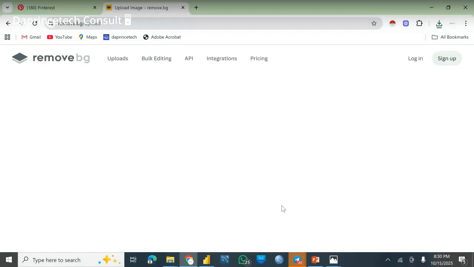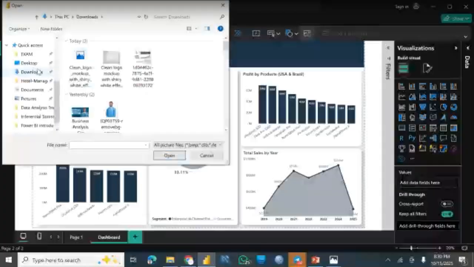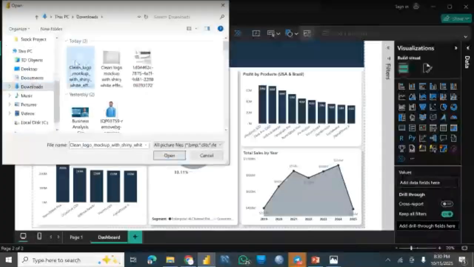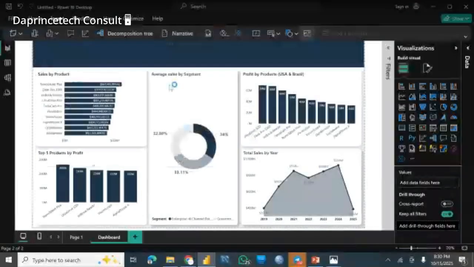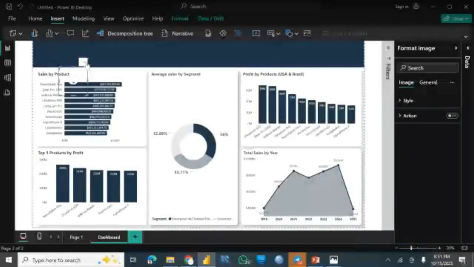I think I'm loving this design. Yeah, good. Just download free, download it. Let's go back to our dashboard. So let's bring in our image under download. This is it. Cool. Yeah, I think I love this.